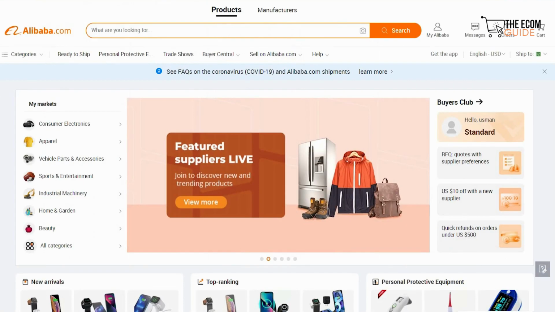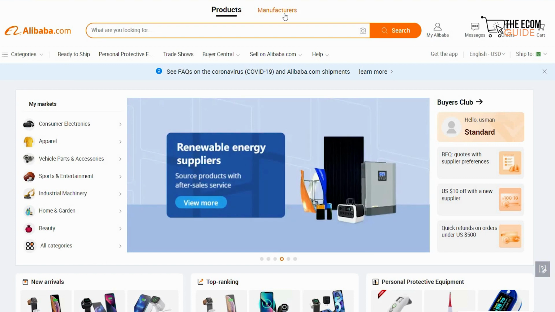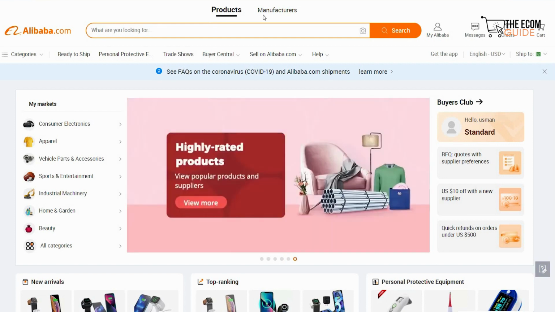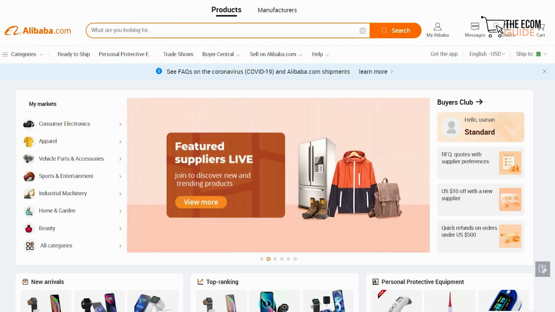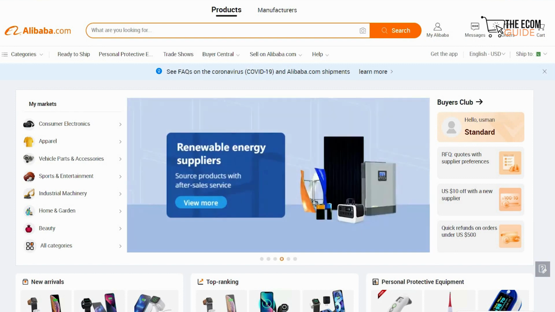Now, one of the things I want to mention about Alibaba.com, if you look at the top over here, they have two options. One is product and the second is manufacturer. So what is the difference between these? The first one is the different products that are available. The second is the manufacturers that are available. So you can search for products and you can search for manufacturers. And the thing that really makes Alibaba.com stand out from all the other e-commerce websites on the internet today is the fact that Alibaba.com cuts out the middleman. It can help you go directly to the supplier and the manufacturer.